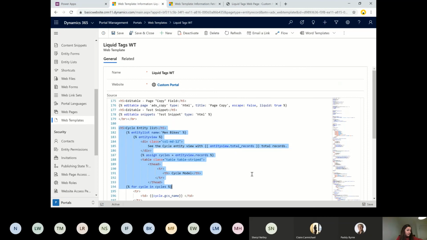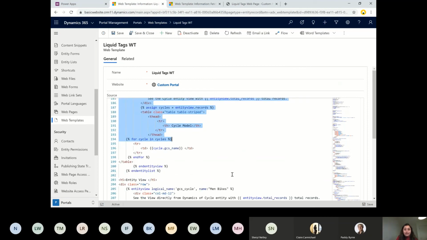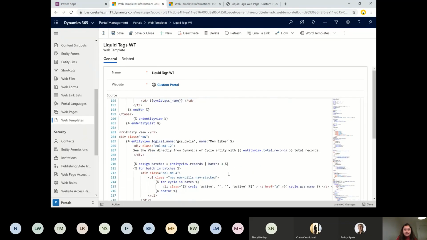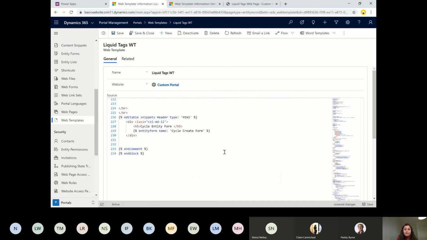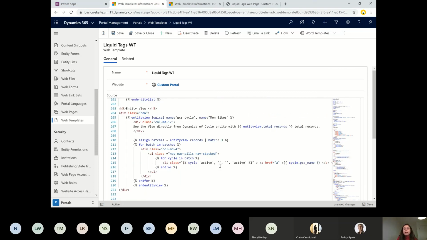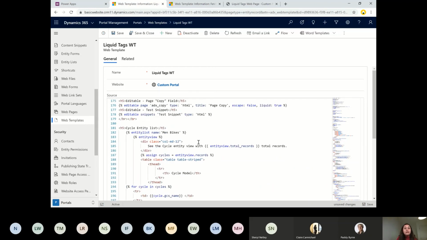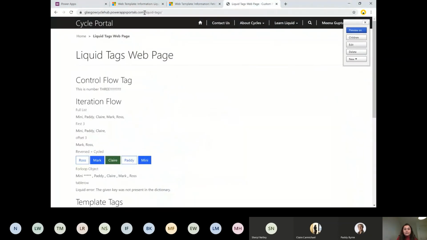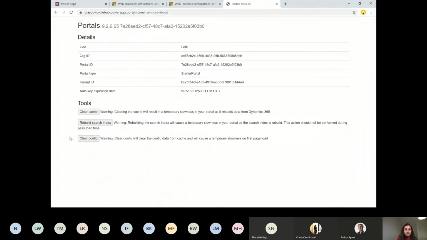I'm running out of time, so all these syntaxes are given on the MS Docs and can be practiced. If you have any doubts in showing the entity form, entity view, definitely reach out to me. Entity form is a very, very simple syntax: you just need to say entity form and name. That's all, and an entity form will be visible. I'll show the output of these, and if you request, I can email all the web templates which I have shown today. You can practice by uncommenting each line and then see how the output comes. Considering time, I have to finish this off.